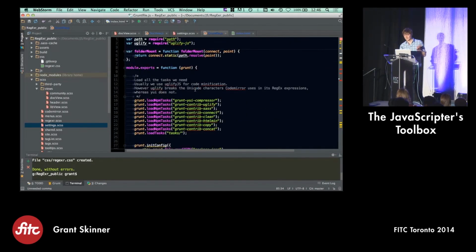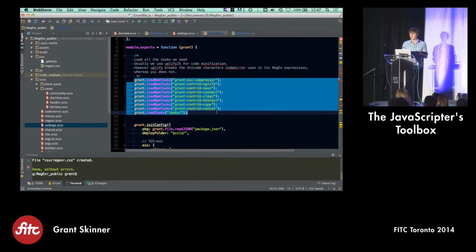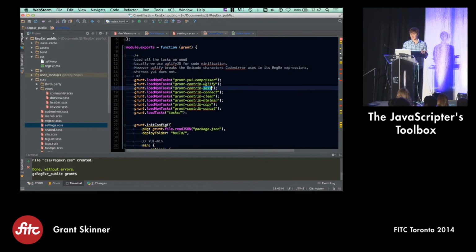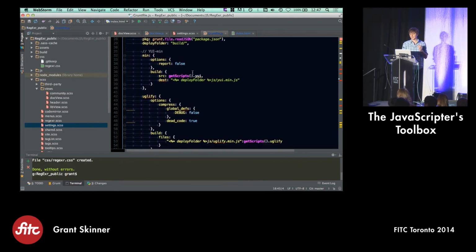So grunt is a little bit tricky to get into, but once you get the feel for it, it's quite easy. It comes with all kinds of existing modules that already do a lot of the things you want to do out of the box, and you can just load those in. So here I'm loading in Uglify, for example, and I'm loading in Sass. And these just become tasks that I only need to define the configuration for.